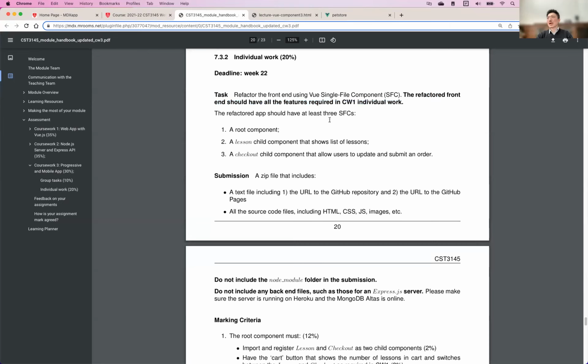And so the refactored app has three single file components, and again, exactly the same as we demonstrated with the Pet Store. You have a root component. You have a lesson component, which shows a list of lessons, and then a checkout component, which allows you to see the list of the things you added to the shopping cart and maybe update and submit the order. So you can either remove the items from the shopping cart or submit the order. That's the exact same as we demonstrated in the lecture.